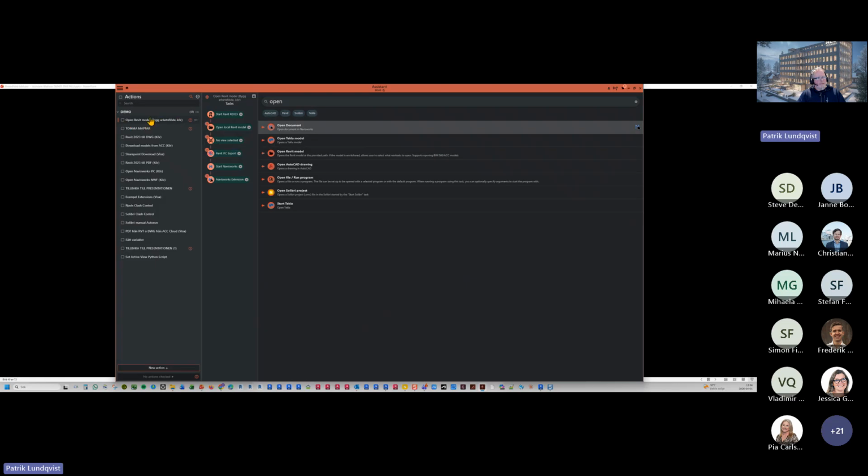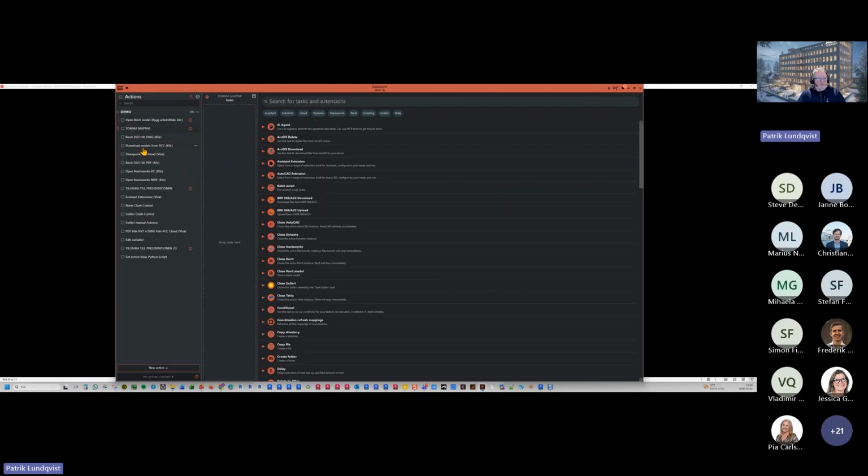workflow that's been built up here now. So if I want to run it, I would just check this box and go down here and click run, or I would schedule it somehow. So this is a bit how this works.